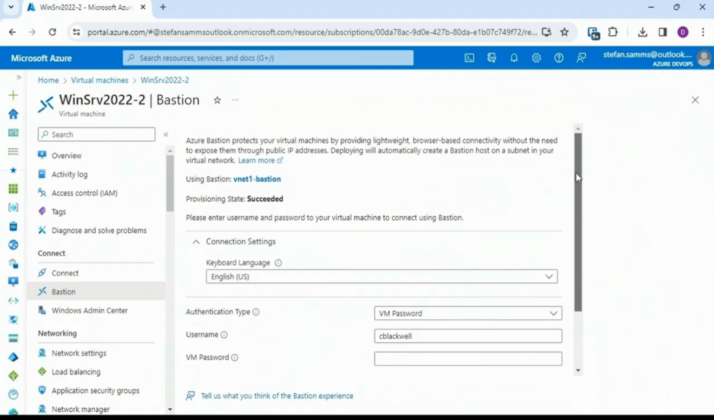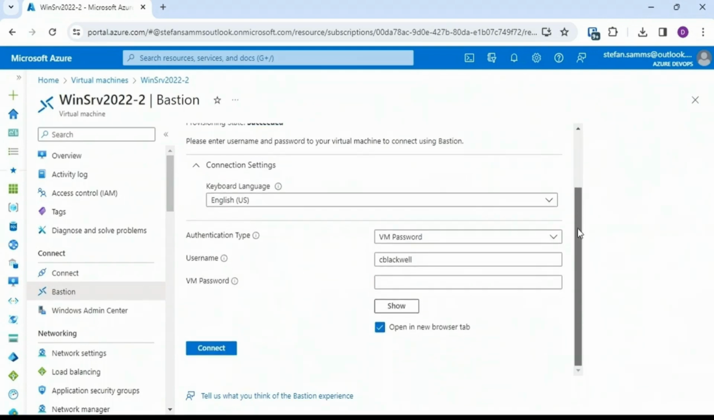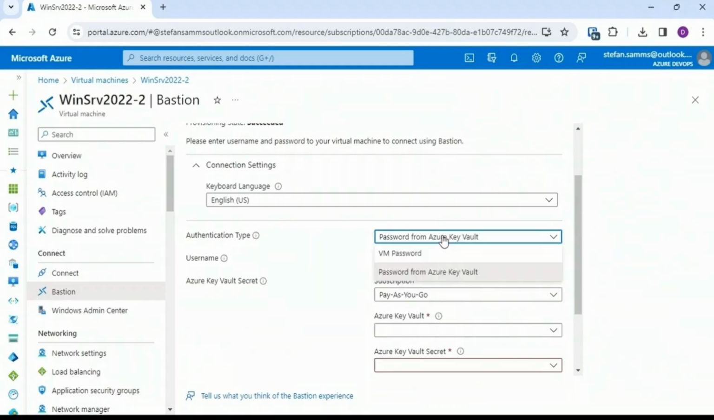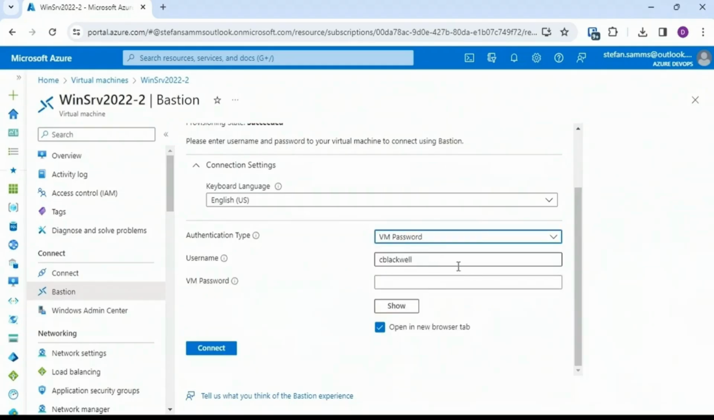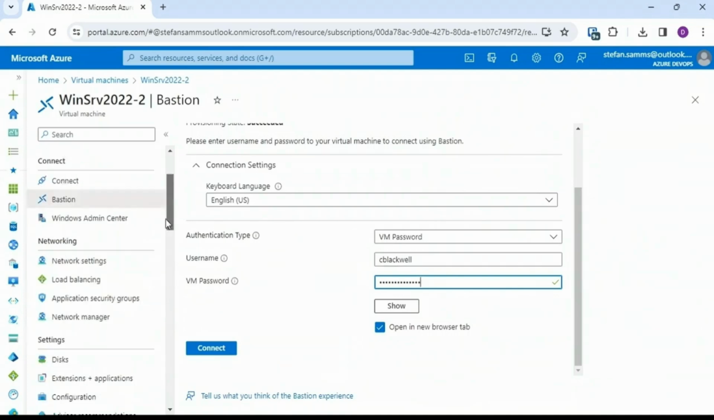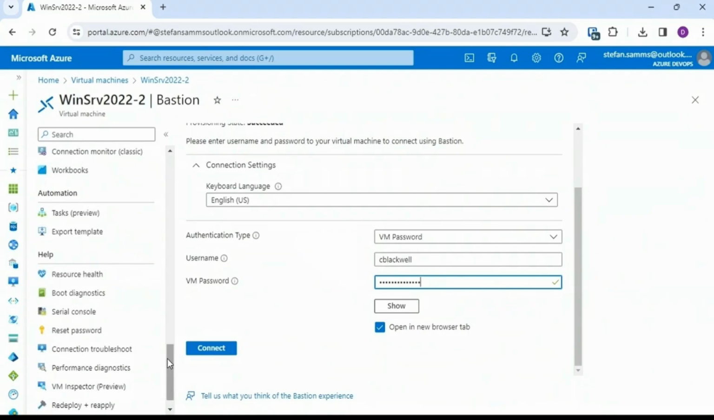This is what it looks like when you connect via Bastion to a virtual machine. You can specify the keyboard language, the authentication type like virtual machine password, or you might have it retrieve a password from an Azure Key Vault. But in this case, it's just going to be the password I enter here. The username for the admin account in that virtual machine OS, I'll put in the VM password. And remember, if the VM password is forgotten or the previous admin that deployed it didn't tell you what it is, you can just scroll way down on the left under the Help section and click on Reset Password.